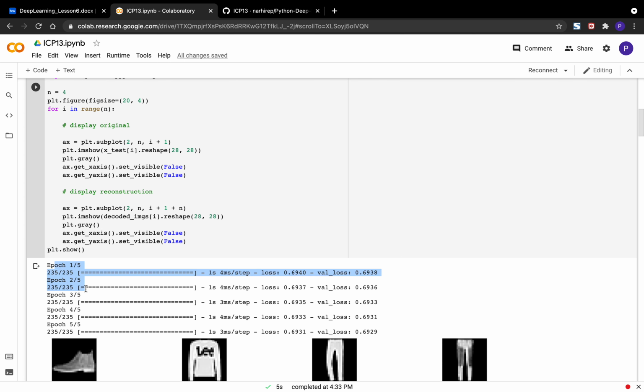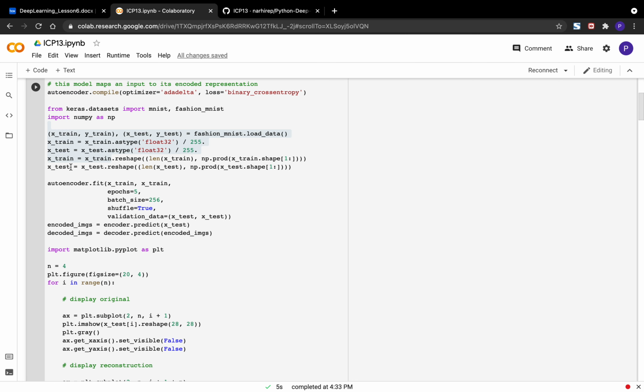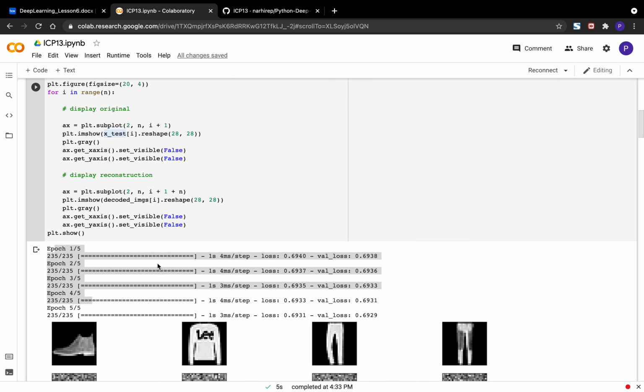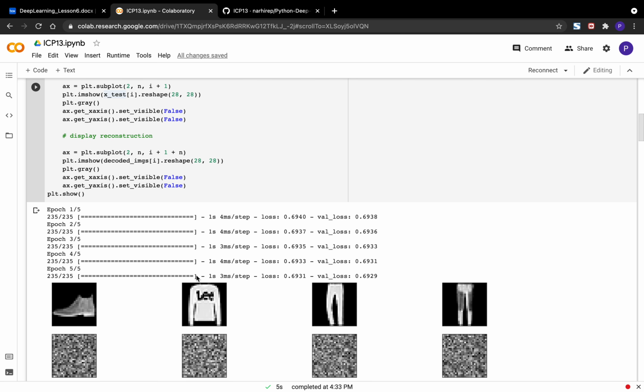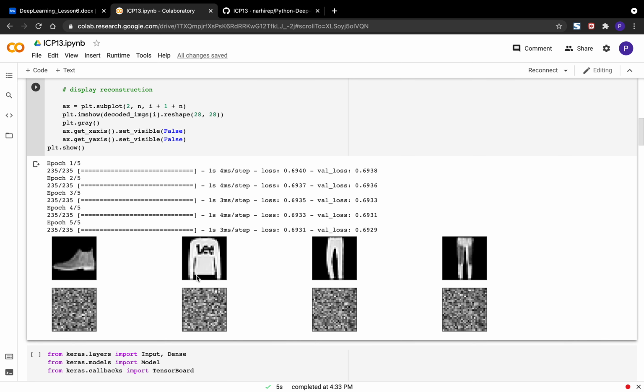I am running this for 5 epochs, but our loss is not improving that much. It was 0.6940, and now it is 0.6931. So maybe if we run it for more epochs, the loss will improve.